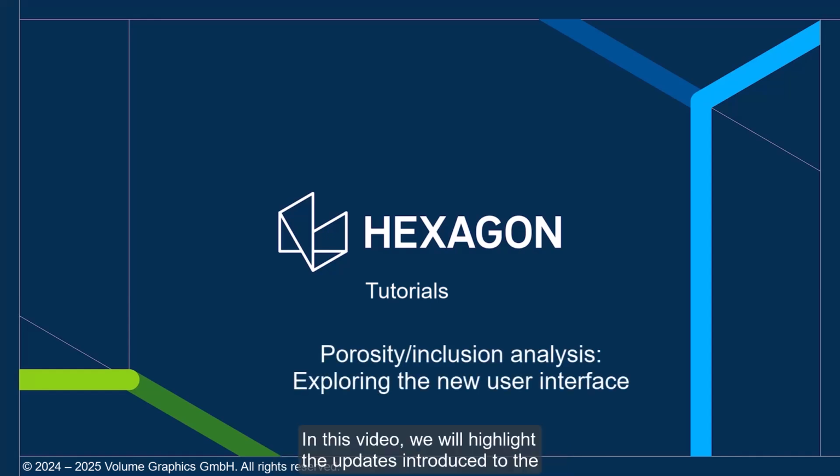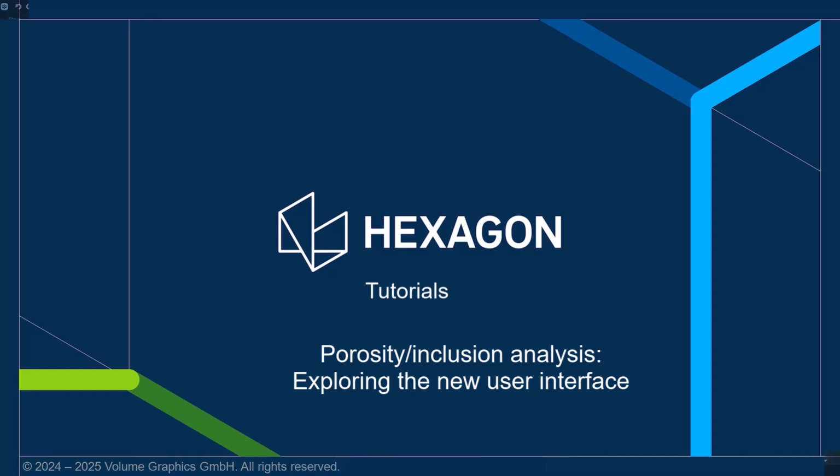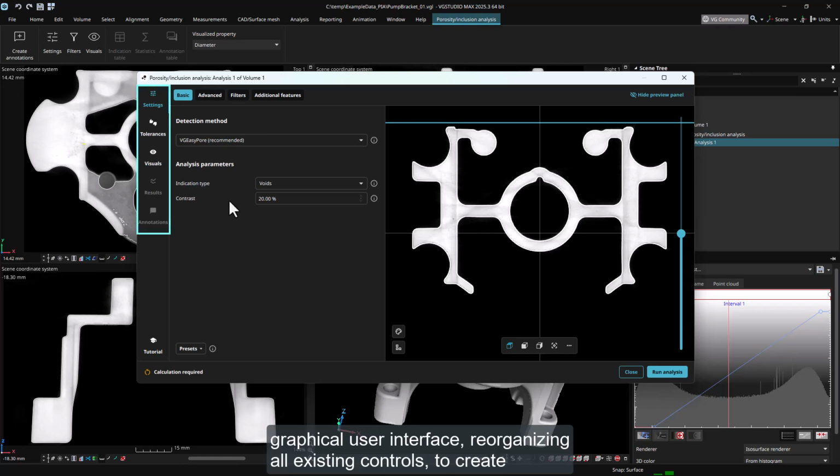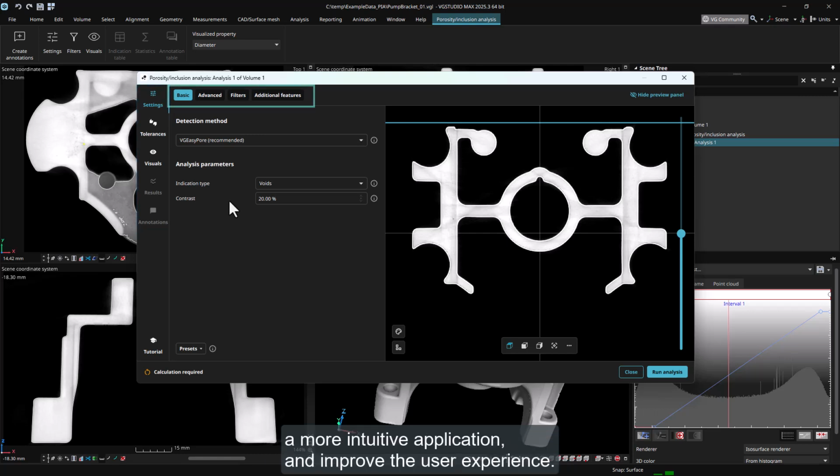In this video, we will highlight the updates introduced to the new porosity inclusion analysis. The updated porosity inclusion analysis introduces a brand new graphical user interface, reorganizing all existing controls to create a more intuitive application and improve the user experience.